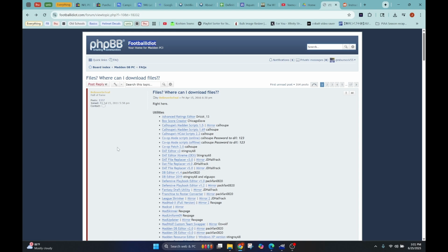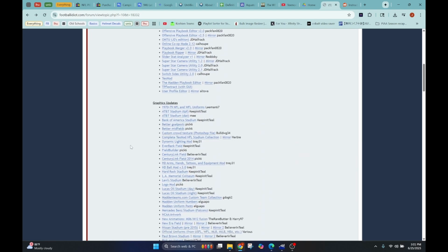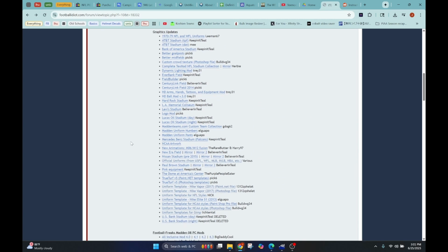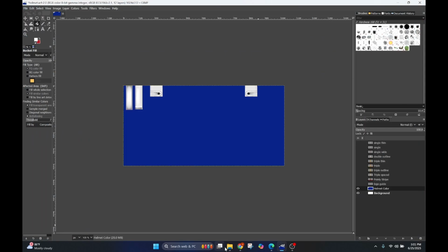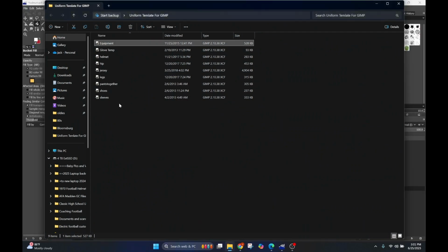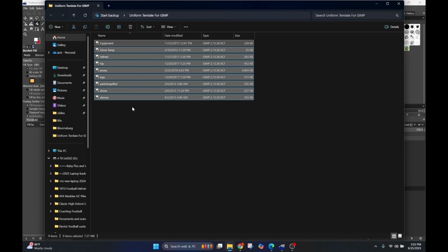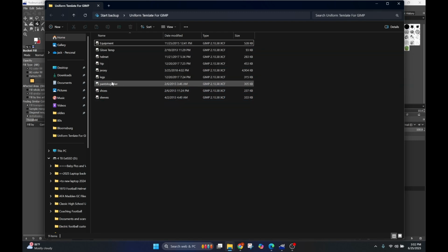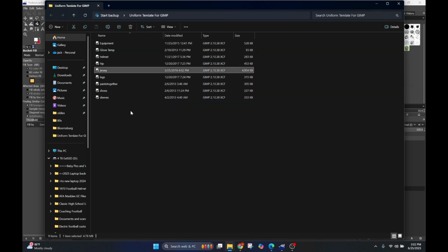But this is a great place to get a template, especially for GIMP, which is a free photo editing software. You can find it right here. I'm going to Control F to find GIMP. So let's see, GIMP right here, uniform templates for GIMP. You can click that, it'll download it, and it'll give you a folder that has lots of different files here. I'm not going to go through every single one of these, but we'll talk about the helmet first, and we'll talk a little bit about the jersey as well.